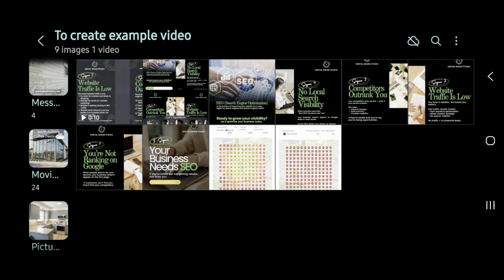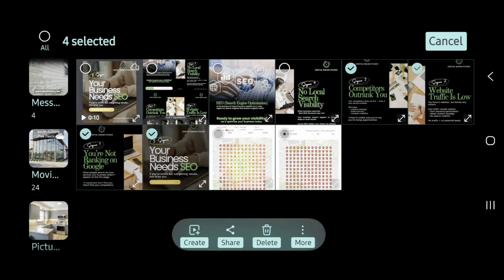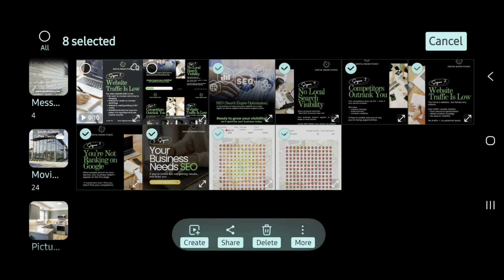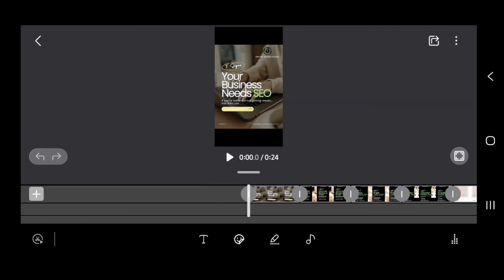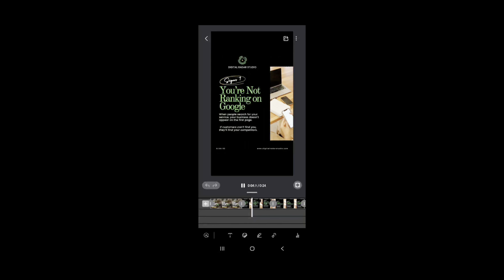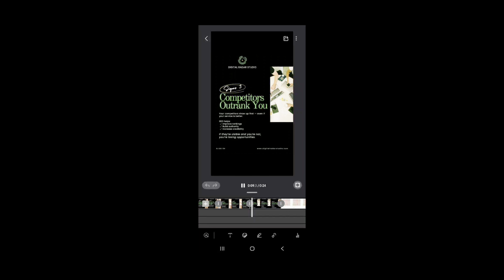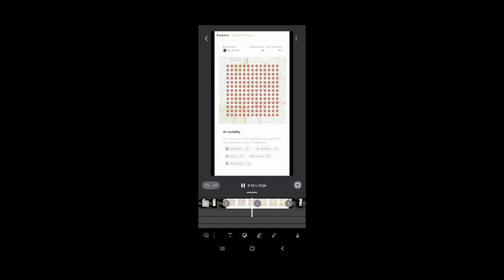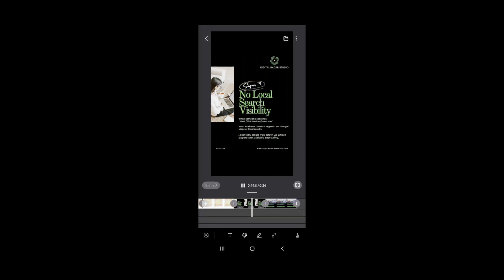Let me just go ahead and select the images I'm going to be using. Maybe I'll do these next. And I'm going to create a movie. Let's see how this comes out. And flip the camera just so we can get a better view of it.